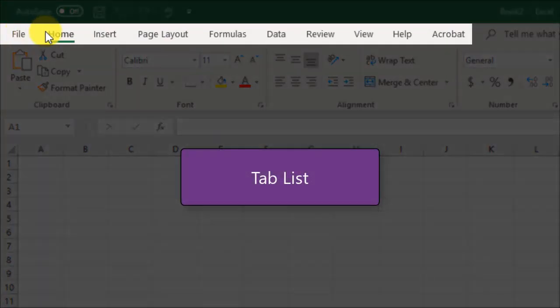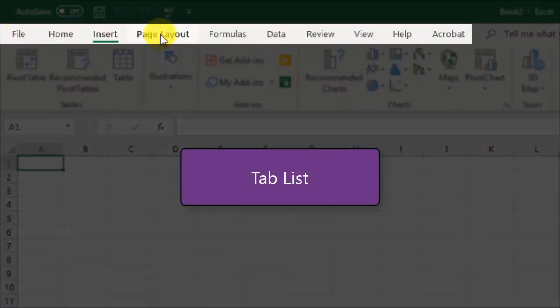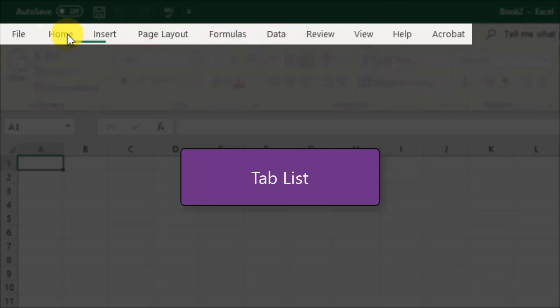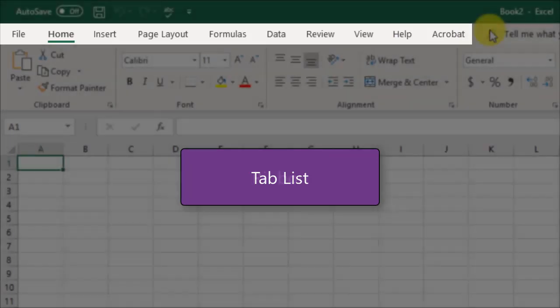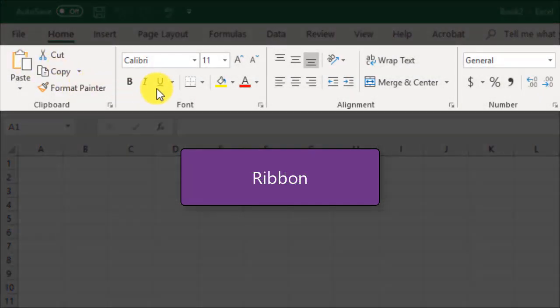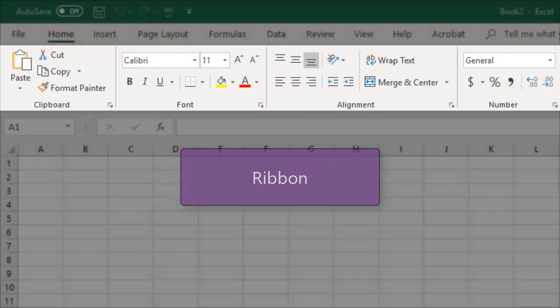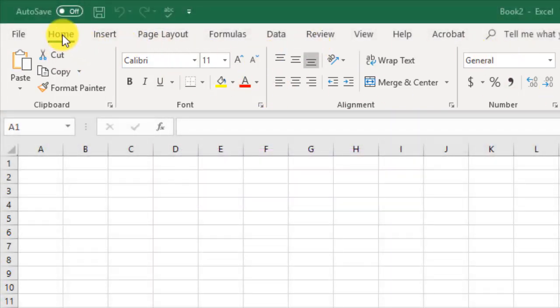Up here, you have the tab list. You have Home, Insert, Page Layout, etc., etc. And these up here are your tab lists. Underneath that is your ribbon. The idea of a ribbon is to help keep you from having to hunt for different things. When you click on a tab, you're going to see your most common controls down here, as opposed to clicking on the tab and having a drop down. So this is your ribbon.